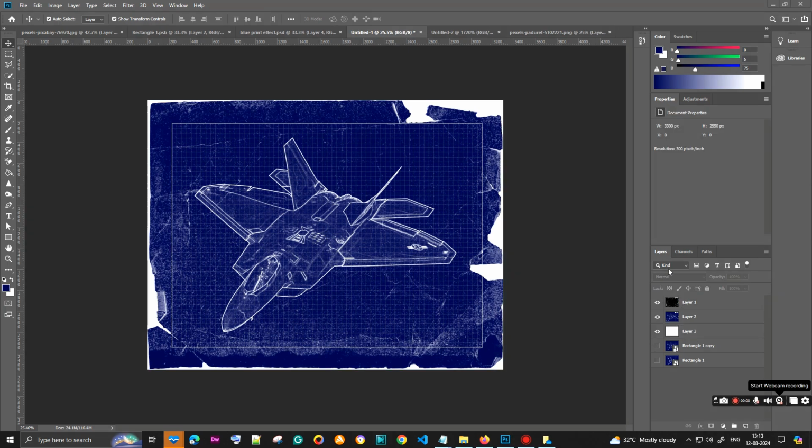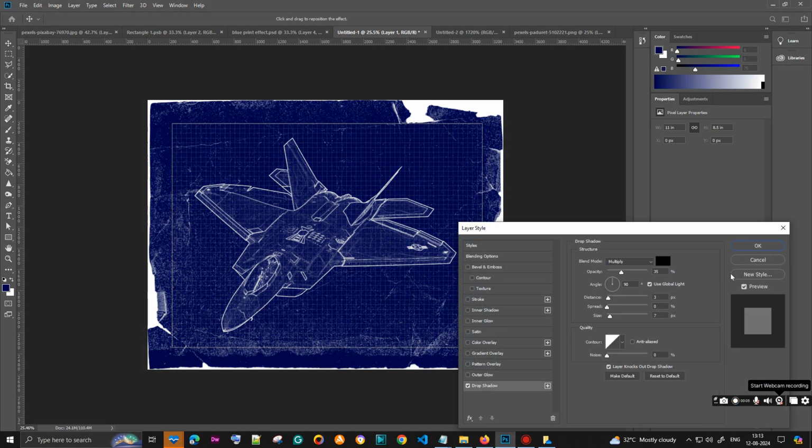For that final touch, consider adding shadows. This step is optional but can give your blueprint a more dynamic look.